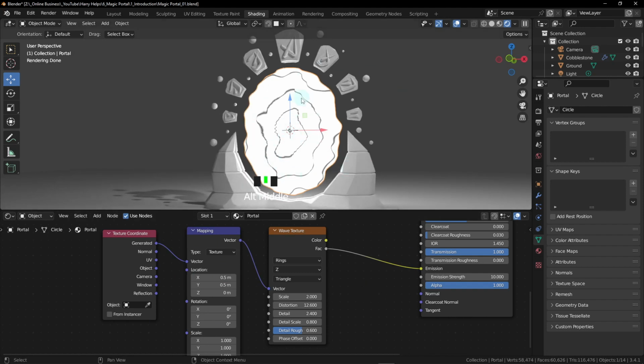Now that we have our basic portal texture made, let's actually add some color to it and make it look a little bit more cartoony.